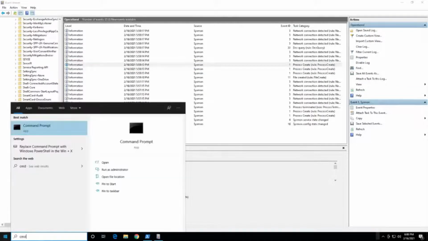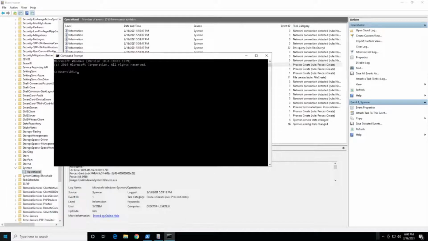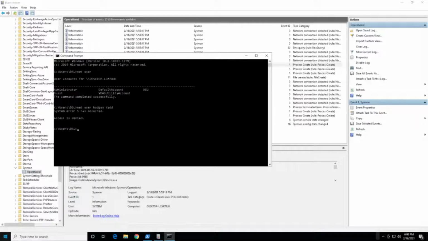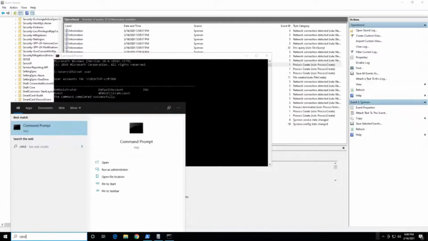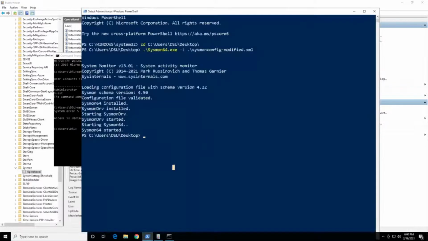If I pull up a command prompt, for example, and just run like net user, something like that. I think that works. Nope. I need to run this as an admin or just in my other PowerShell because that is an admin. Net user bad guy /add. I think that's the syntax. So I have a new user called bad guy, probably without a password, but that's fine.